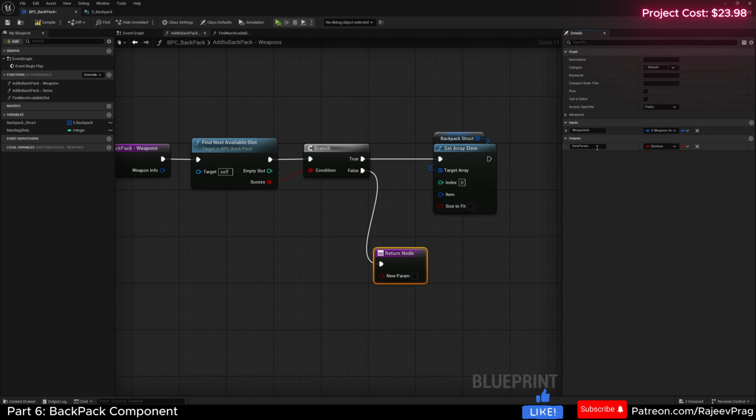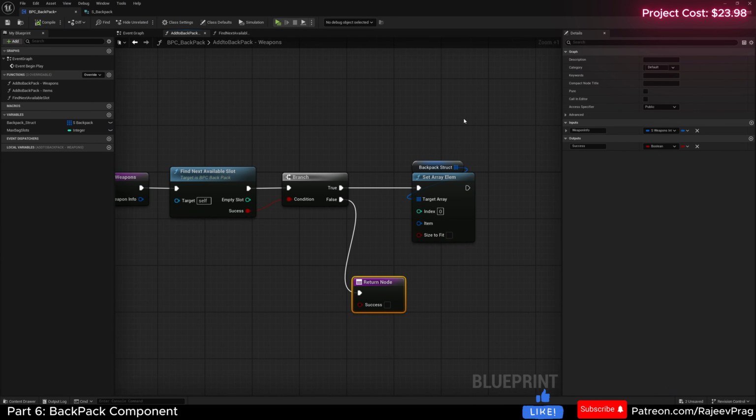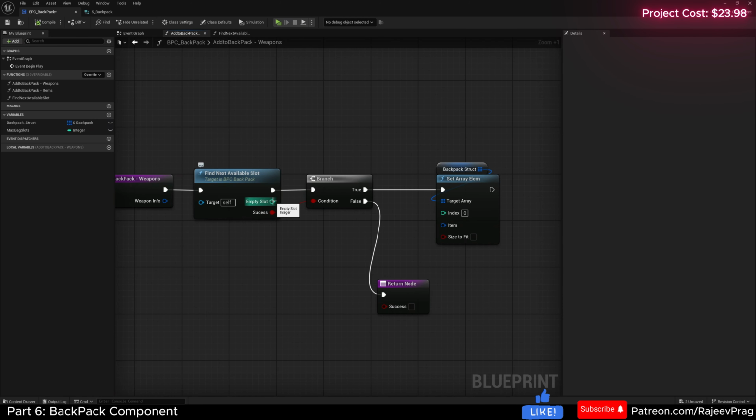And this is going to have an output. And this is going to say again, success is going to be a fail here. We're just going to leave it as false. And this set array element, I'm going to drag this empty slot onto the index here, so I know which index I'm going to add the weapon. And also the weapons info.